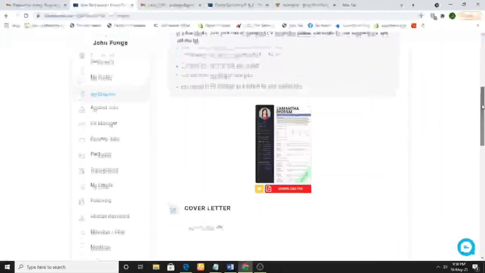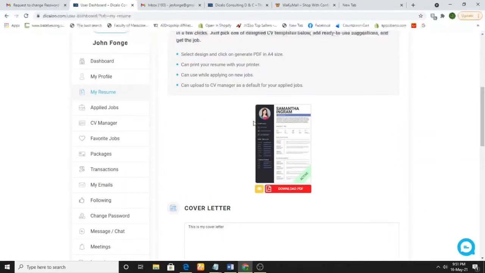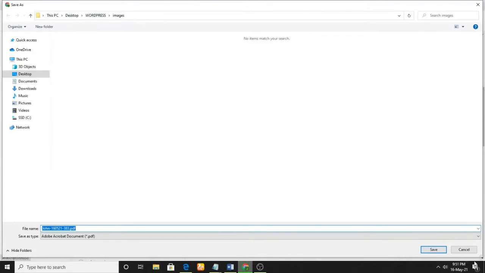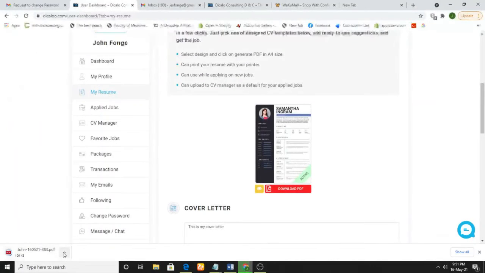This is a resume sample, a very good sample resume that you can use. You can click on download to download this sample. If you click here, it's going to download this sample for you as a PDF. You can use it as a simple sample to design your own resume. So when you click on this, click save, you see that this sample is going to open.